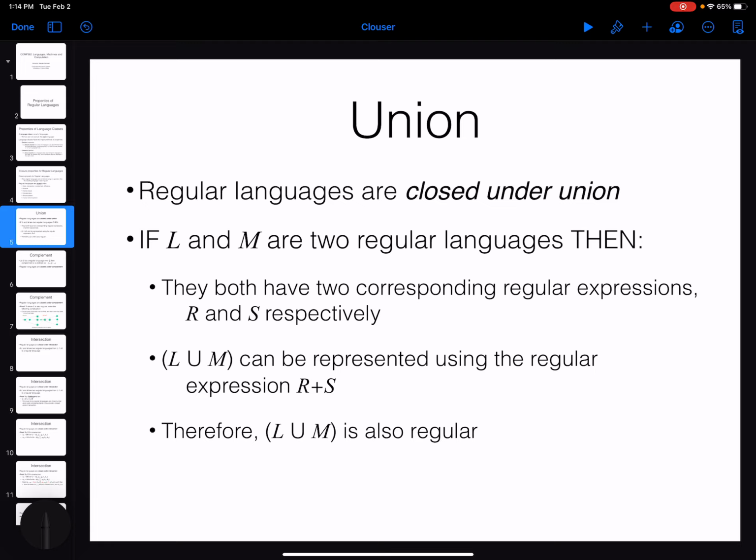So we have already defined the union operator when we discussed regular expressions, remember? The definition of the operator is exactly the same. And the proposition that I'm going to prove here is that regular languages are closed under union, which means that if I have two languages, let's call them L and M, that are both regular, then I can prove that the union of L and M is going to be regular as well.